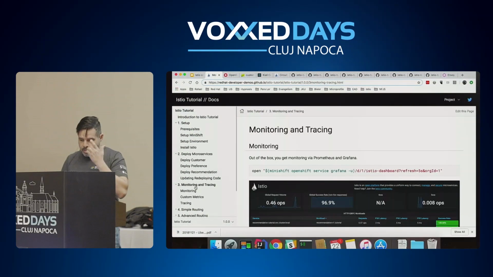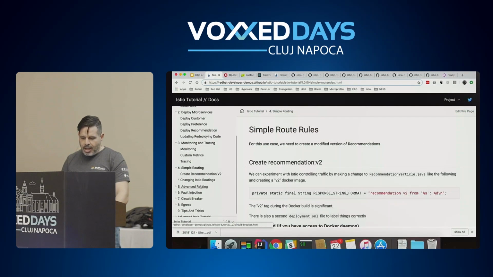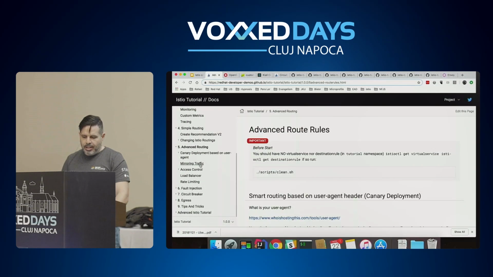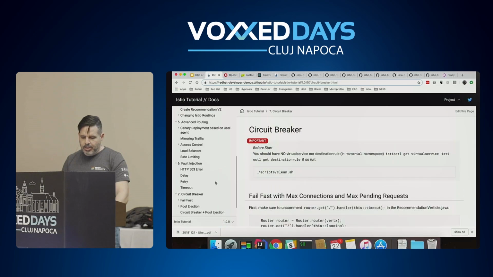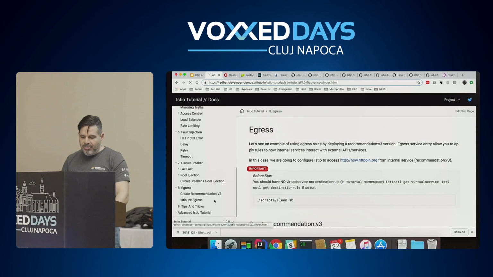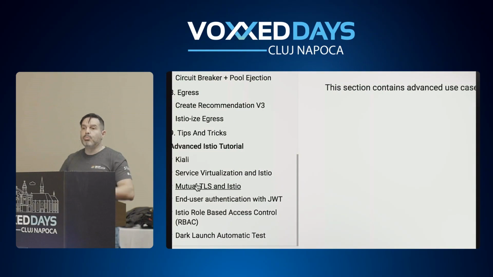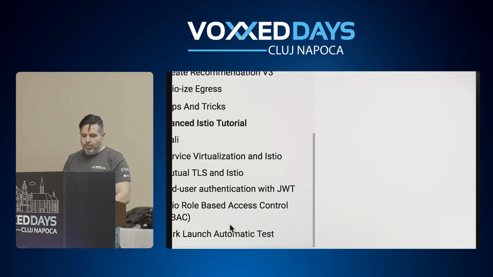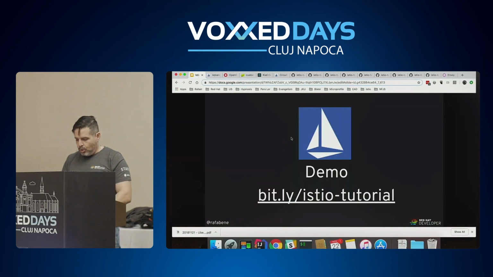Then you can try all the things like monitoring. You can try simple routing rules, which I did. You can try advanced routing and perform mirroring, dark launches, Canary, load balancer, rate limit. I did it here as well. Fault injection, circuit breaker, egress. And also there are some advanced Istio use cases like service virtualization, mutual TLS authentication between microservices, end-user authentication, role-based access control, dark launch with automatic tests. All those things are in this tutorial for free. Just go to that URL.